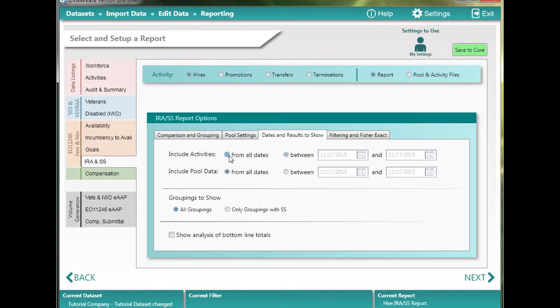In this case, we just want to include all the dates. We're going to look at all the hires and all the pool data. This allows you to focus down on a specific point in time.